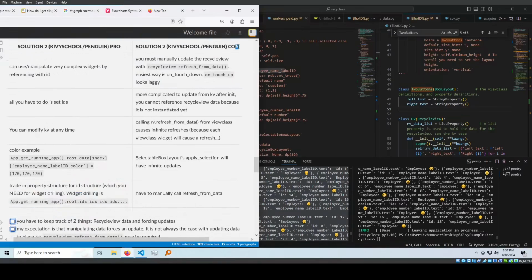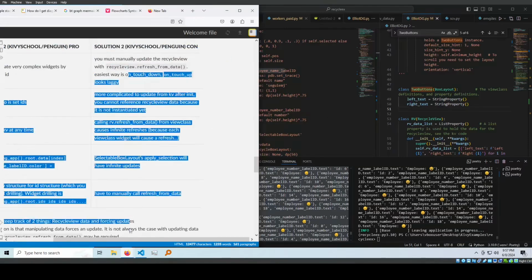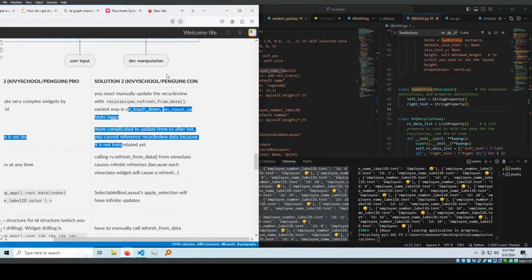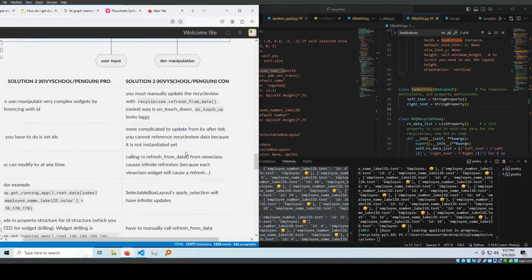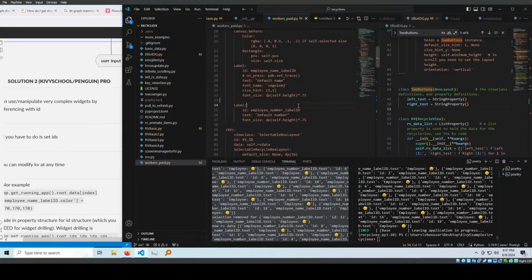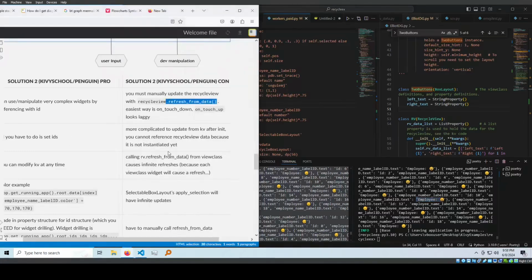Now I will tell you the cons to the solution. You must manually update RecycleView with refresh_from_data. The easiest way is on touch down. On touch up looks laggy. This is because you're going to have a complex dictionary like this, and then if you change data in place, you will not trigger any refreshes. So you will be forced to call refresh_from_data.